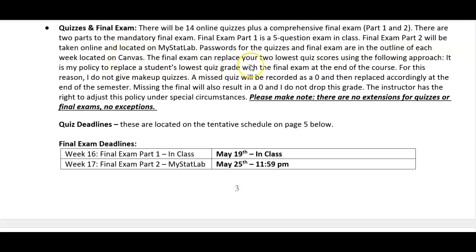The final exam can replace your 2 lowest quiz scores using the following approach. It is my policy to replace a student's lowest quiz grade with the final exam at the end of the course. For this reason, I do not give makeup quizzes. A missed quiz will be recorded as a 0 and then replaced accordingly at the end of the semester. Missing the final will also result in a 0, and I do not drop this grade. The instructor has the right to adjust this policy under special circumstances. Please make note, there are no extensions for quizzes or final exams and no exceptions.